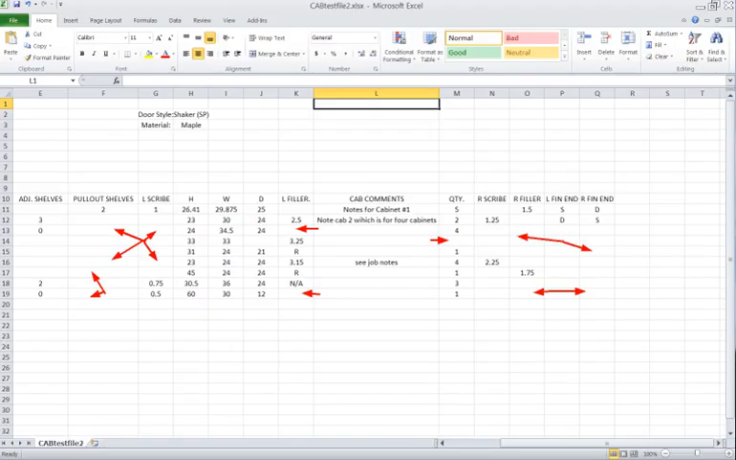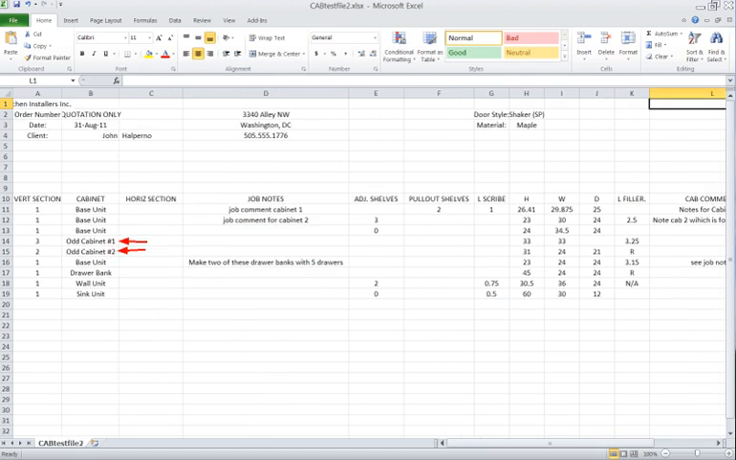And those cells that are left blank in the CSV file will not overwrite the default values that are stored with the library cabinet that is brought into the job. Those cabinets that do not exist in the library, such as these two, will be designated as not processed in the job notes that we will see later.